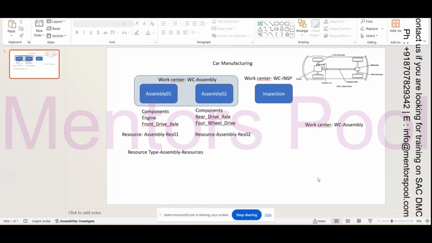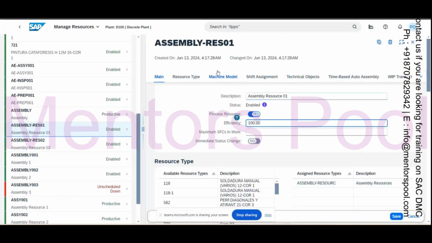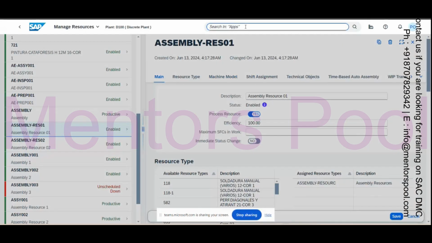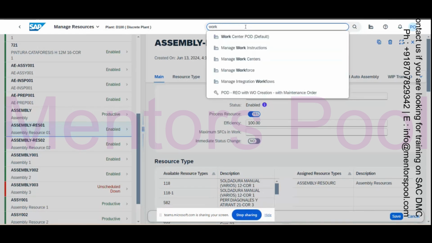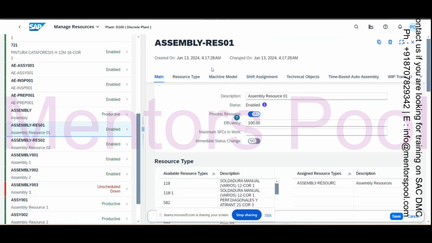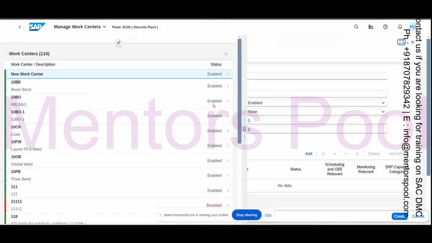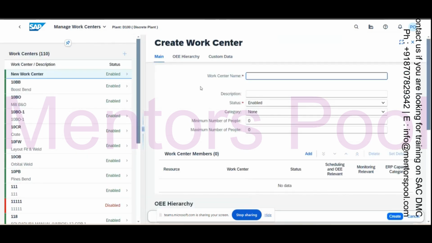So now I'm going to DMC and creating a work center. Let's see. Just like here, the work center. Can you see there is a Manage Work Center? Yes, click on it. Already this many work centers have been created. So here you can create your work center.